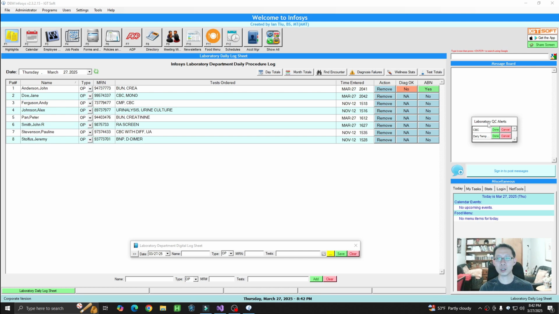And notice that this showed up when I was putting the entry in for Jane Doe. So this is actually the laboratory QC alert. It's part of the QC alert that I had earlier, which tells me that a CBC hasn't been done for today, so it needs to be done. And so does a daily temp check. It's based on the keywords that I had when I was typing the test down here. So I'll show you guys this portion in a little bit.